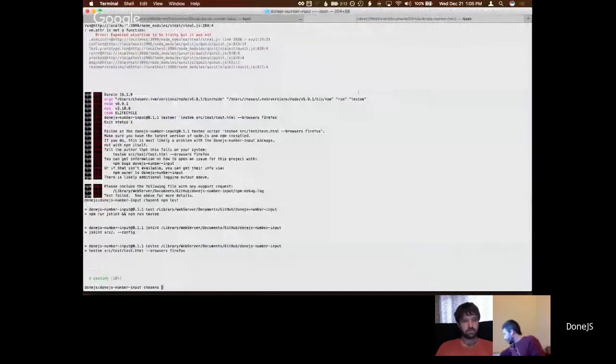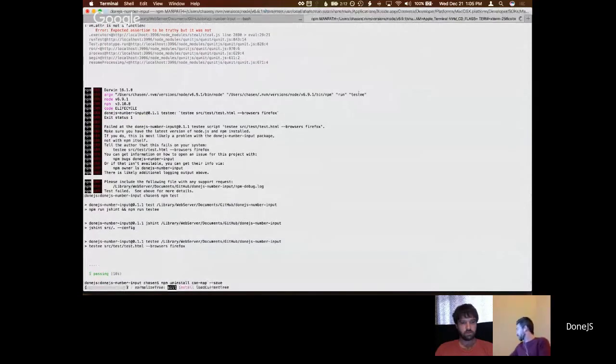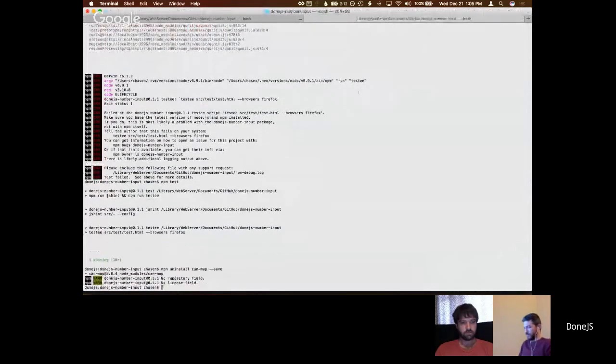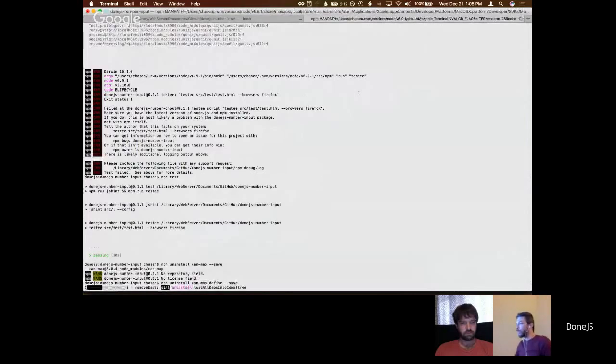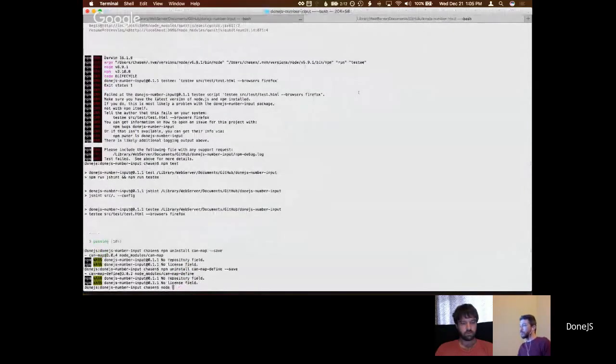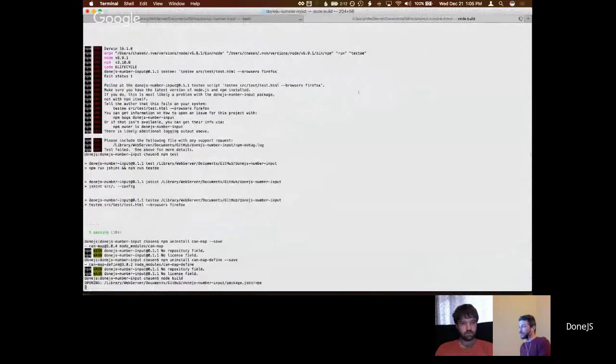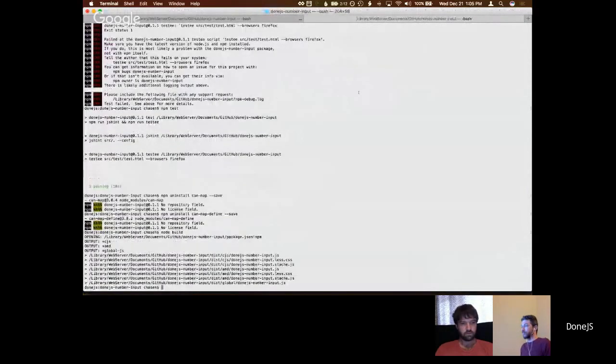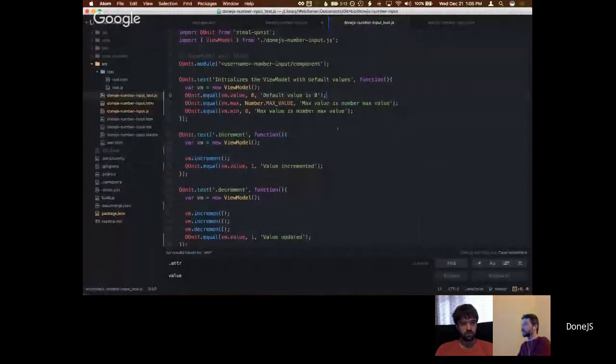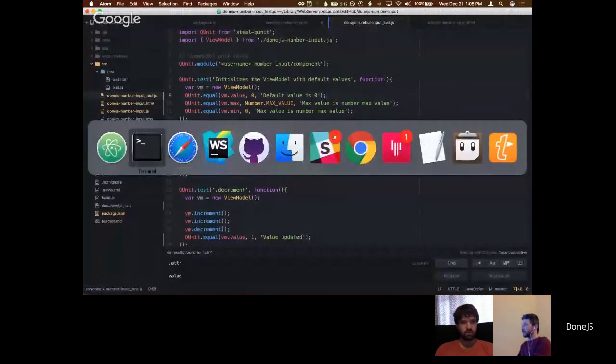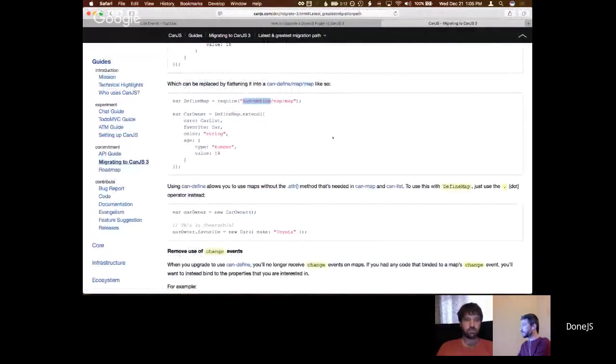So now we're using CanDefine instead of CanMap. We can actually uninstall can-map, and we can uninstall the can-map-define plugin that we were using too. And just because we didn't run this before, we'll run our build process, and it'll create the dist files, and that's all successful. Sweet. Any questions or comments before we move on?